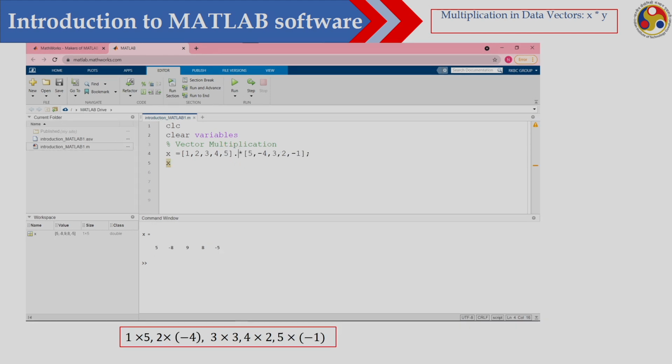Now, let us see if I would like to multiply the corresponding elements. I have two vectors. x is a vector, 1, 2, 3, 4, 5, and there is another vector y, which is 5, minus 4, 3, 2, 1. What I would like to do is multiply the corresponding elements, that means 1 into 5, 2 into minus 4, 3 into 3, 4 into 2 and 5 into 1.